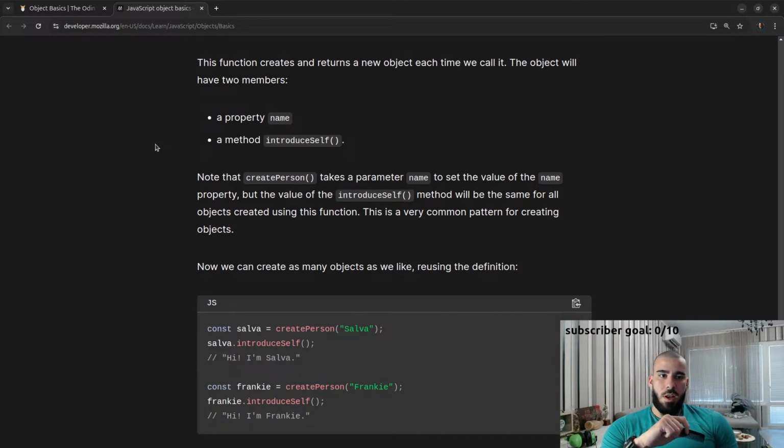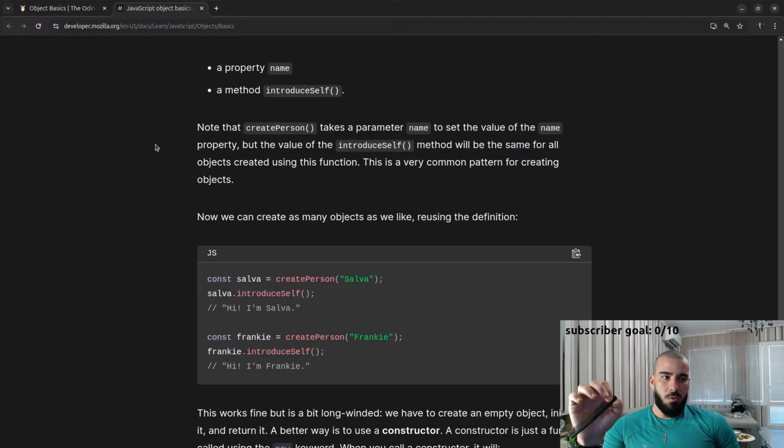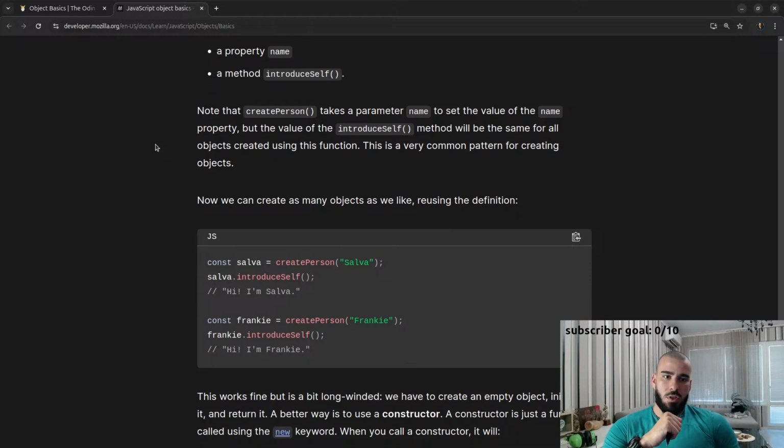So this function creates and returns a new object each time we call it. The object will have two members, a property name and a method introduceSelf. Note that createPerson takes a parameter name to set the value of the name property, but the value of the introduceSelf method will be the same for all objects created with this function. This is a very common pattern for creating objects.